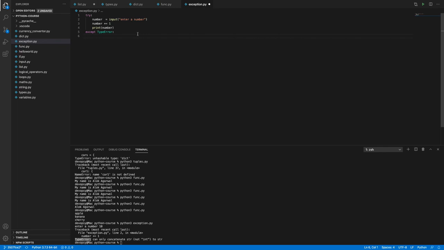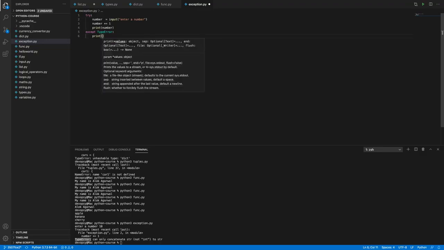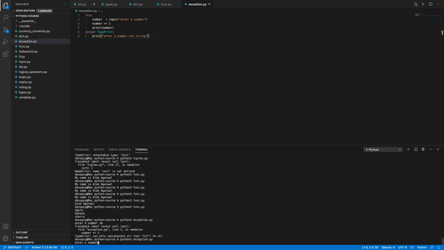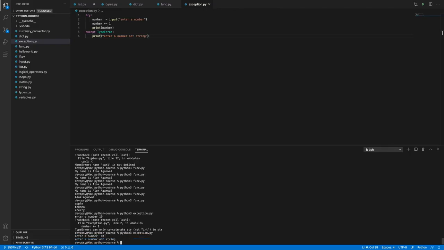In the type error handler, we can print and give the user a proper message, say enter a number, not string. Okay, let's try this again. Exception, and I say 10. And now it says enter a number, not a string. It was able to handle this type error clearly.